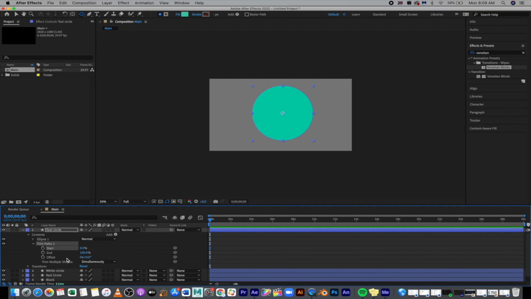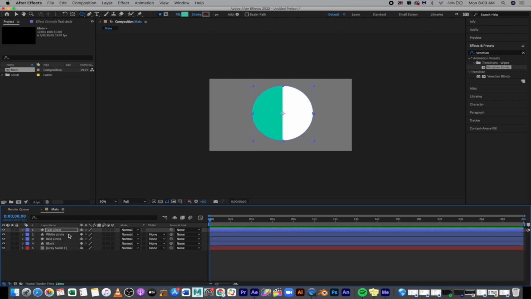So once you get your trim path open, what you're going to do is just go ahead and change the number of the start. So we're going to go this one to 50. Okay, and in theory, we could do this to all of them. I probably could have just done this to one and then duplicated it.